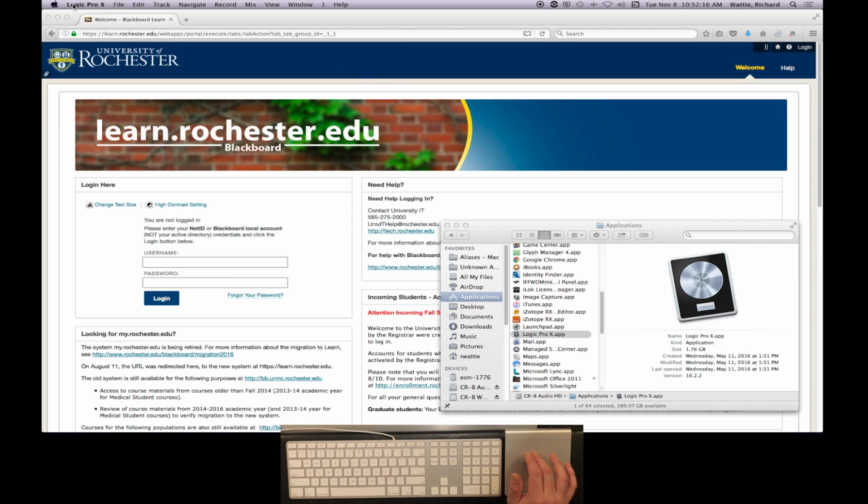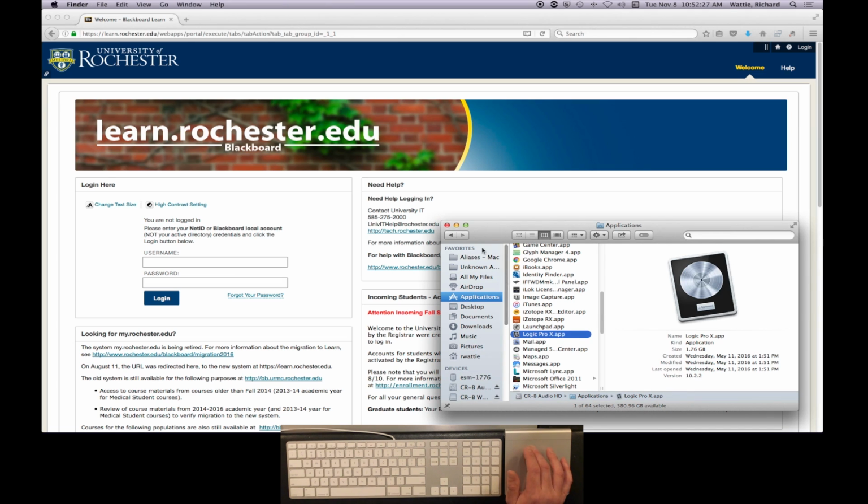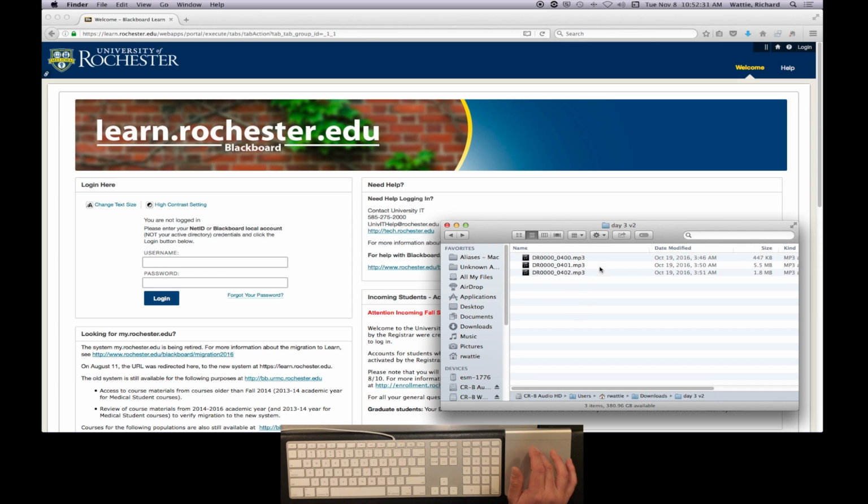You can tell what software has focus because the name of the software is right up next to the apple in the upper left corner of your screen. So this Finder window here, I went to Applications. You can use these two arrow keys to go back. And this is my day 3 version 2. This has the MP3 audio files that we recorded during the first class.